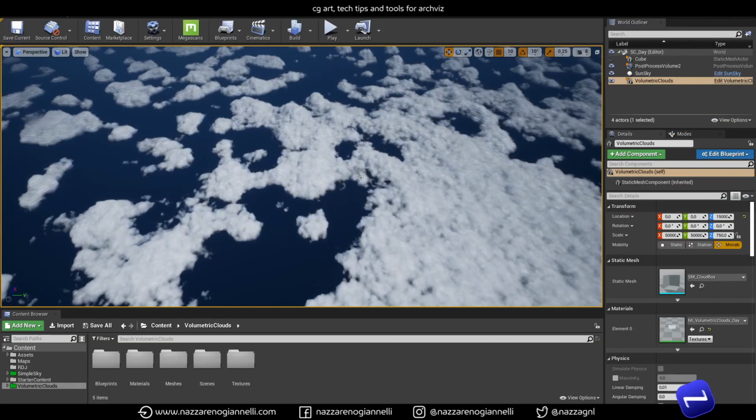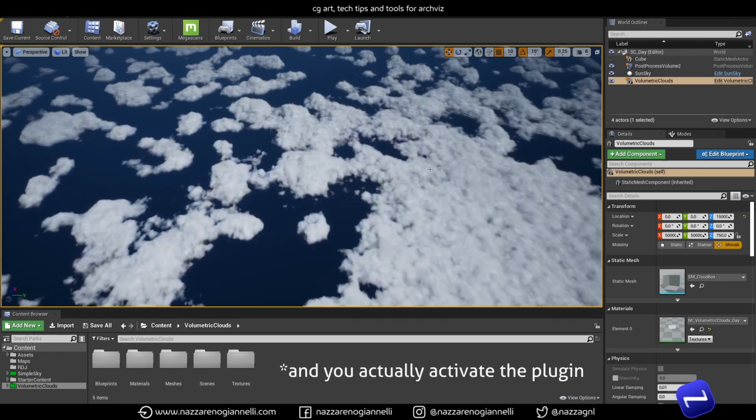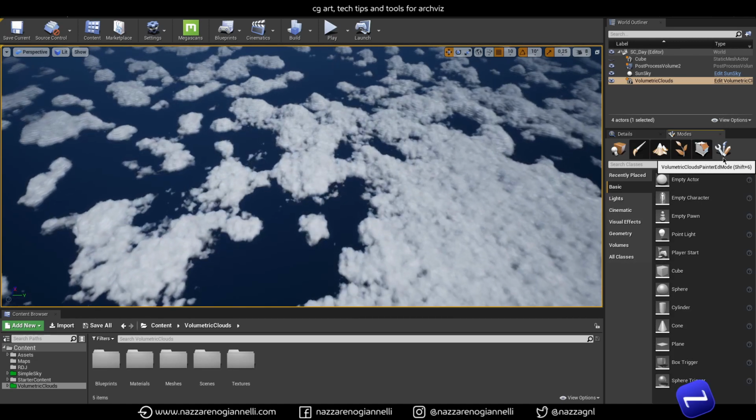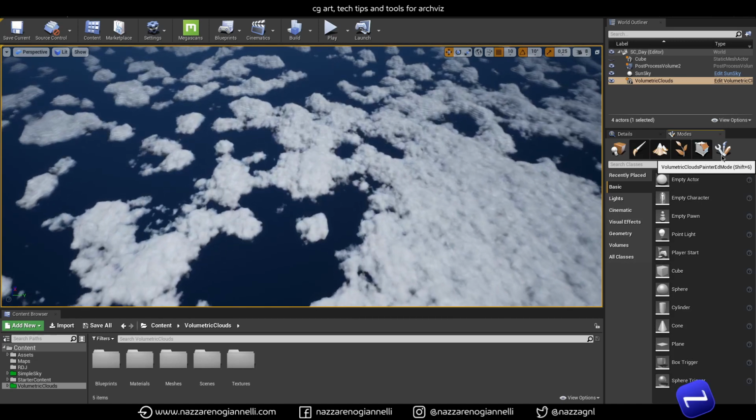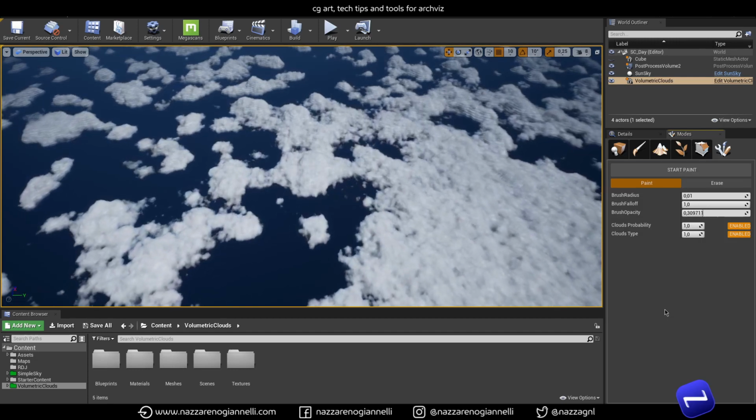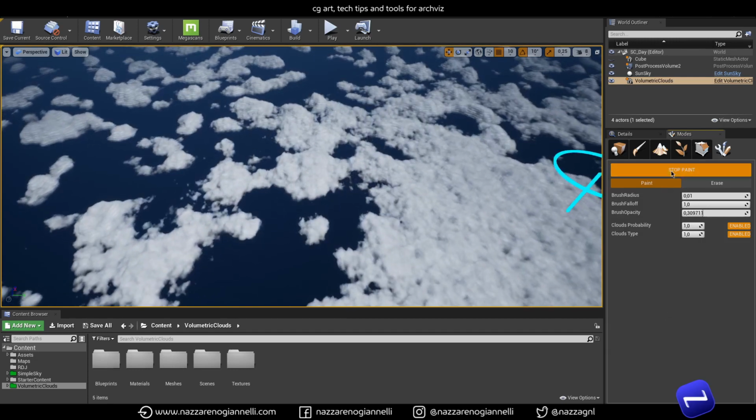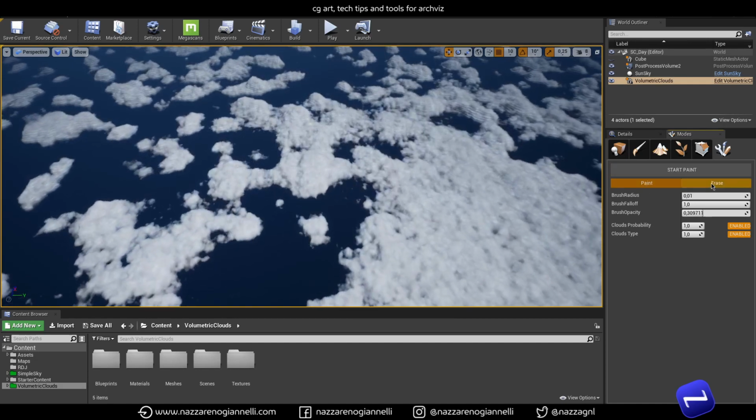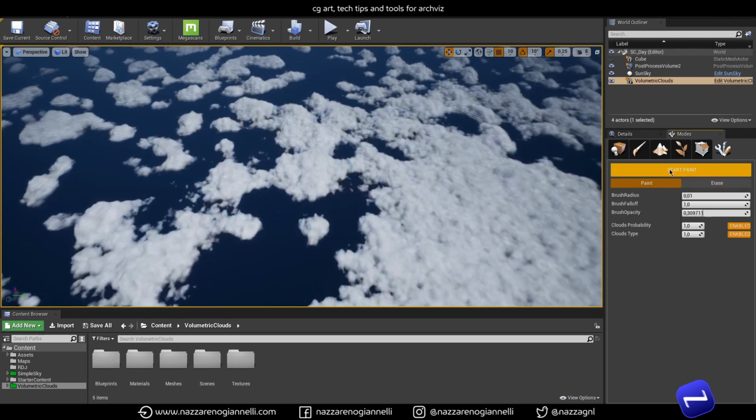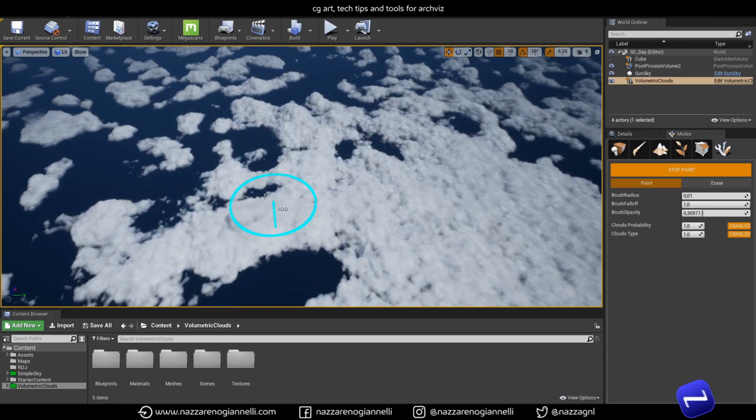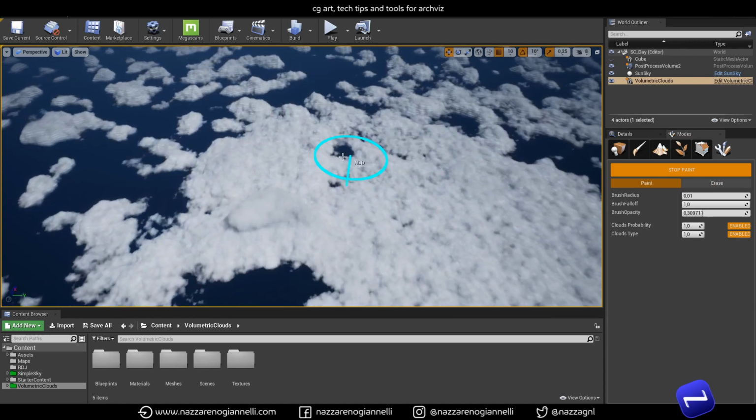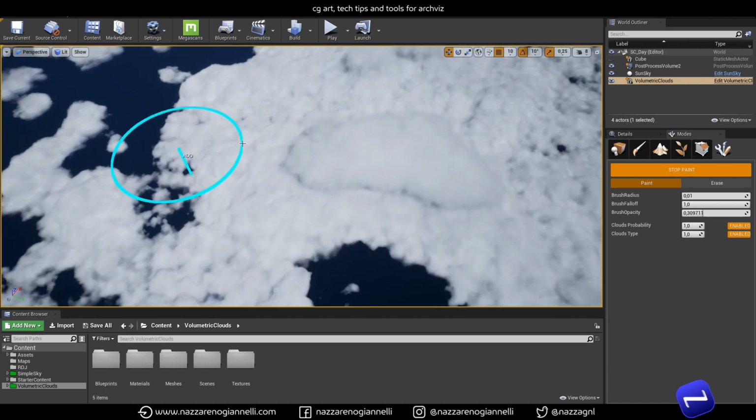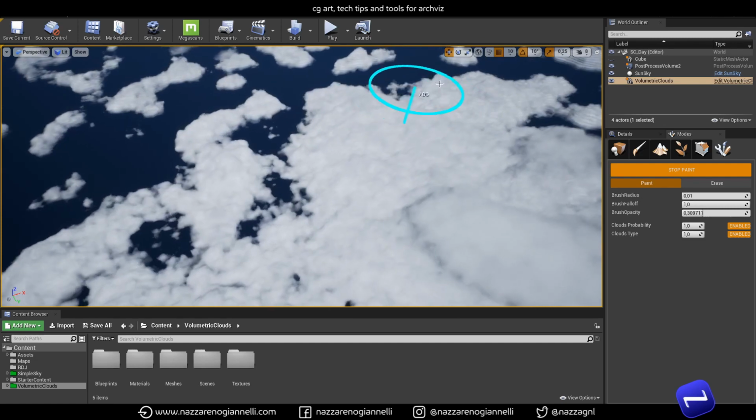Once you have done that and you booted up your project, you will find in the Modes tab a new Volumetric Clouds Painter editor mode here, and if you click it, you will see that we have a start and stop paint toggle, and we can paint or erase the clouds. So let's start painting, and as you can see, it's super fast. It's so refreshing and fun to watch it working.